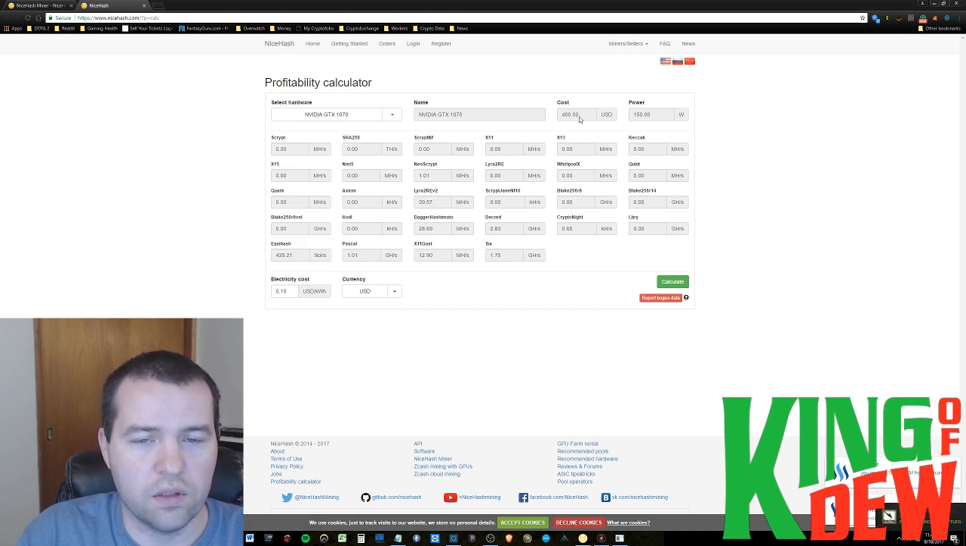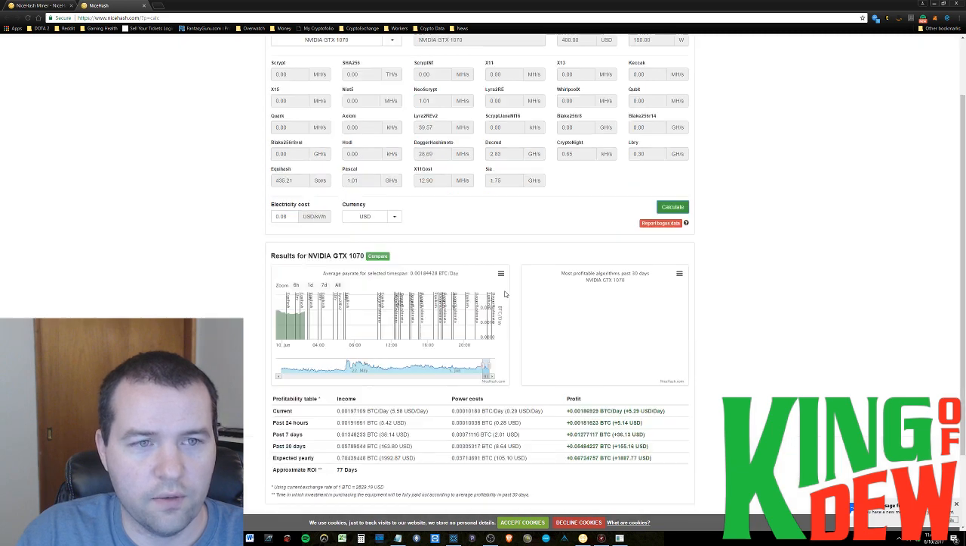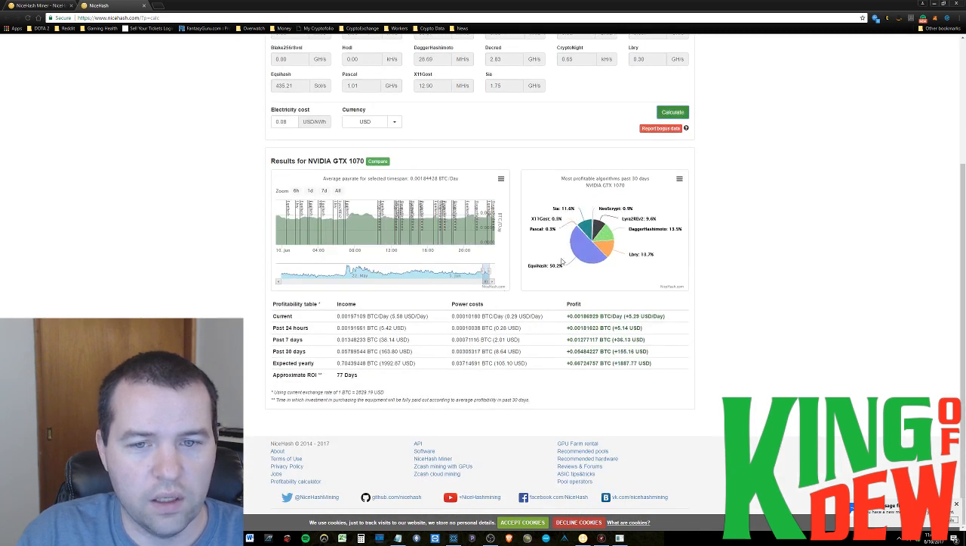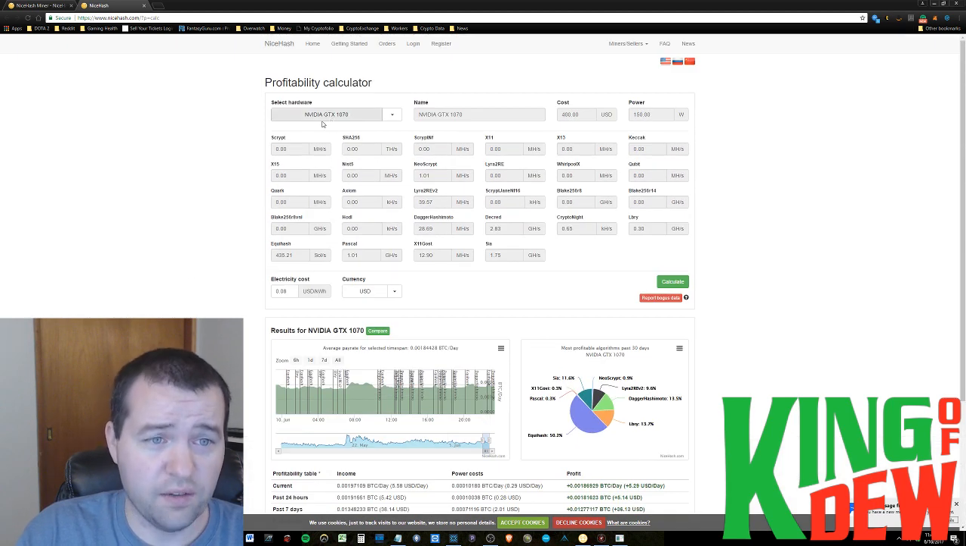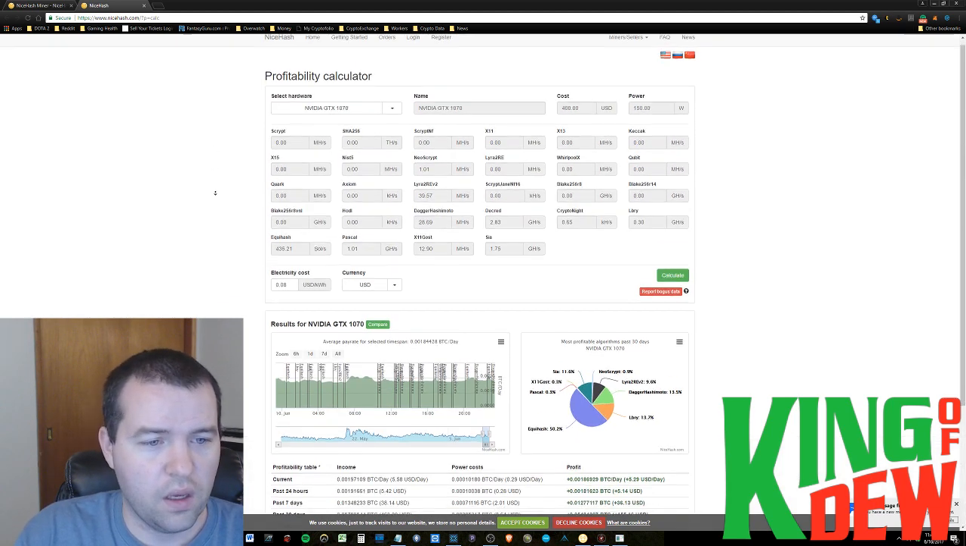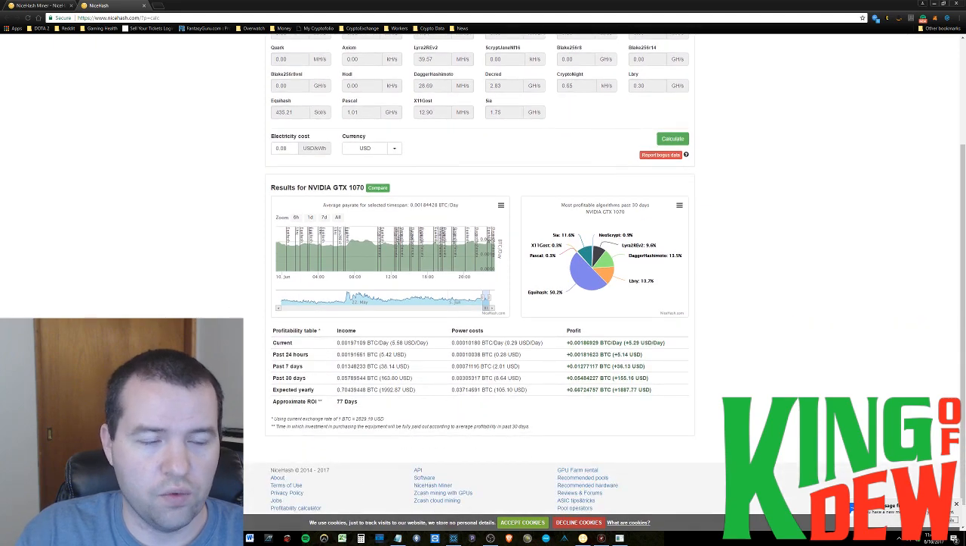Over here, you can see your cost and your power. You can set your electricity cost for whatever it is in your area. And then once you select, you hit calculate. When you hit calculate, it's going to spit out the most profitable types of mining you could be doing, but essentially how much money you can make each day. I selected an NVIDIA 1070. That is the card I would recommend you run out and buy.